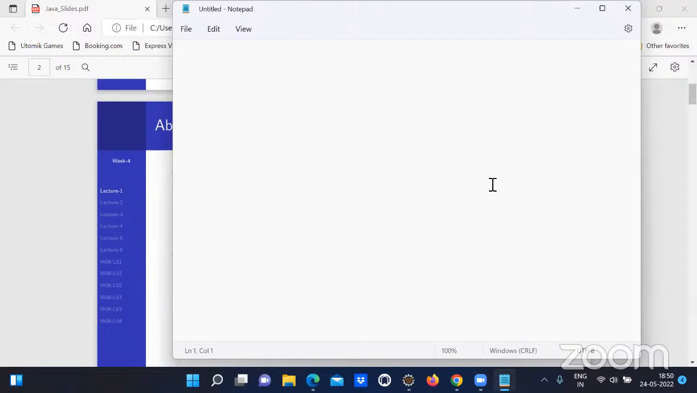What is abstract class? Actually, abstract class. Object cannot be created, I think. Yes, a class whose object cannot be created. We cannot create an object for an abstract class. Okay, this is one point.